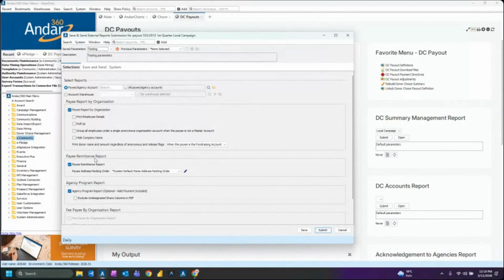If you've ever logged into another United Way's portal or anything like that, you might be used to seeing the standard reports, but the payee report by org, if you're on the finance side, you probably recognize what that one is. And the payee remittance report also gets used quite a bit. So those go out to your agencies.